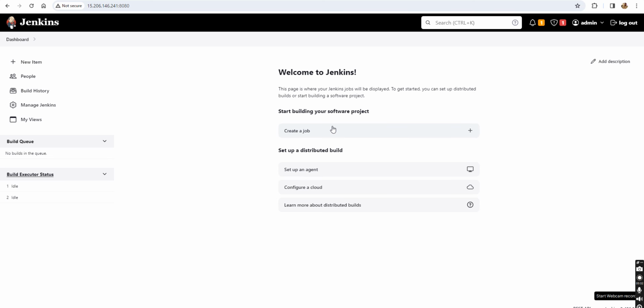We can build any project. We can set things up to go in an automated way. In the upcoming videos, I'll show you more about how we can use Jenkins in our projects. For now, thank you so much for watching. And this is how we set up the security groups in order to make Jenkins accessible through port number 8080.